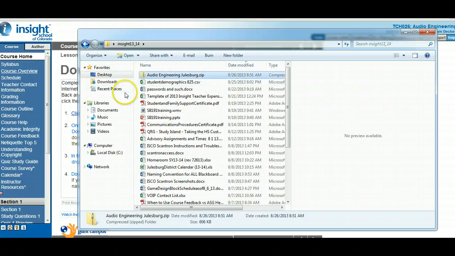So all I need to do now is I could send an email to somebody and I would attach this zipped folder. This is important because when you do your work, you'll have your work in your audio folder and you'll zip that audio folder to me, just like this.